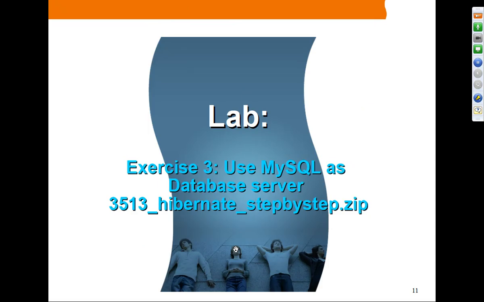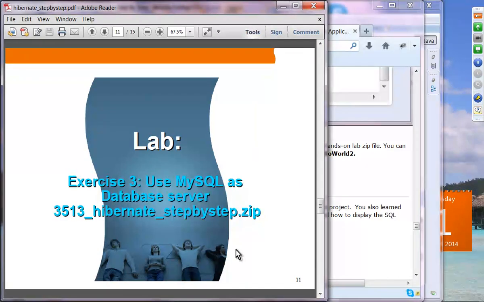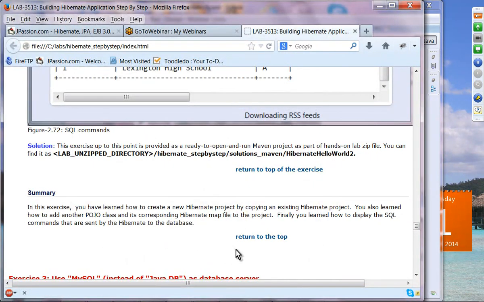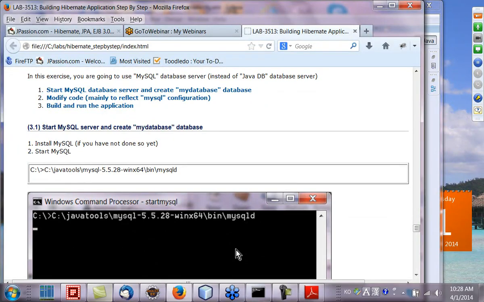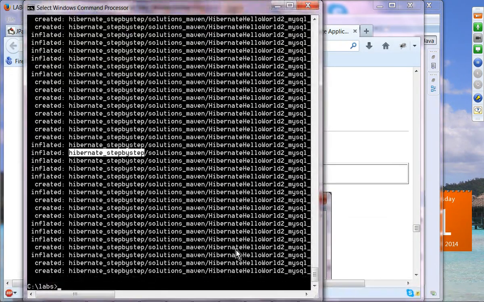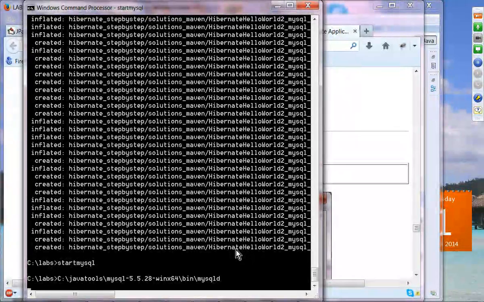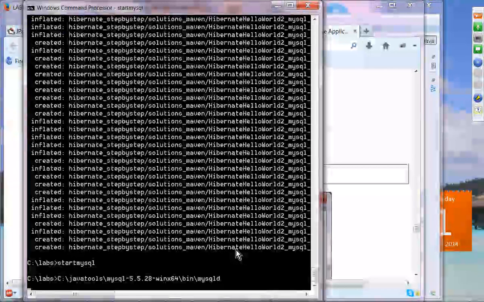All right, so let's take a look at exercise 3. In exercise 3, you are going to start MySQL. I'm going to actually start MySQL. I have a start MySQL batch file. Basically, I go to the bin directory of MySQL, then I run mysqld. If you're running Windows, you might have installed MySQL as a Windows service. That's perfectly fine. I like to start MySQL at the command line.